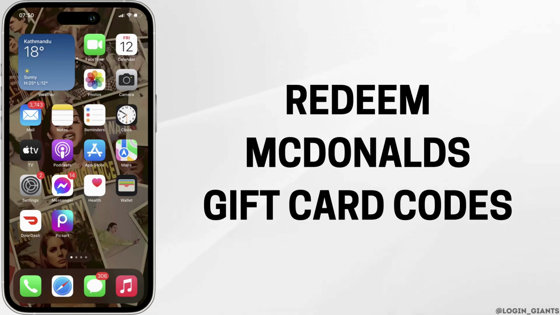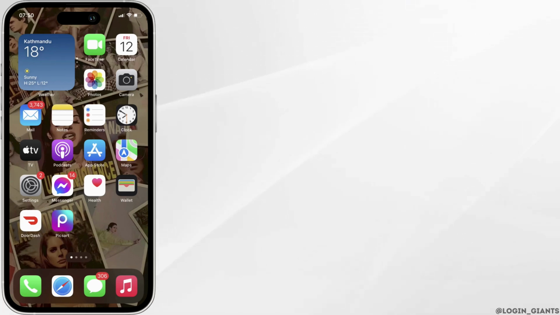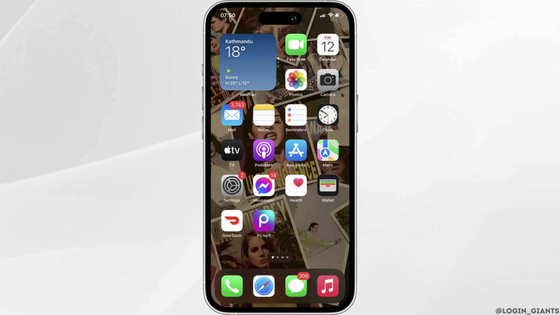How to redeem McDonald's gift card codes. The very first thing, you want to make sure that the McDonald's application is already installed on your device. If not, you can easily get it from your app store.